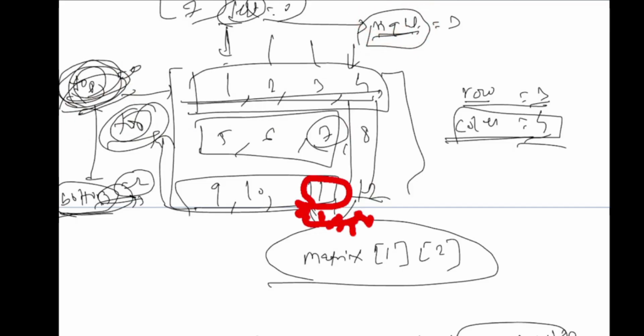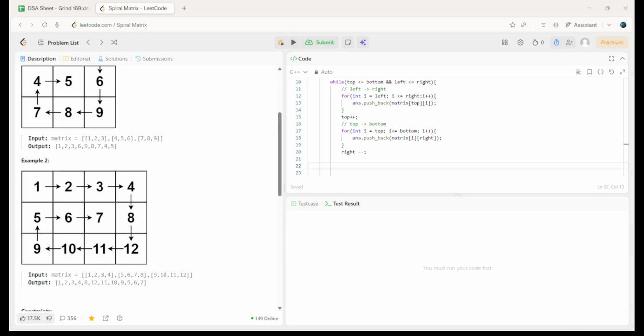So right now right is here, and I just need to move from my right to left. Initially what we did, we moved from left to right. Now it's our turn to move from right to left. Okay.